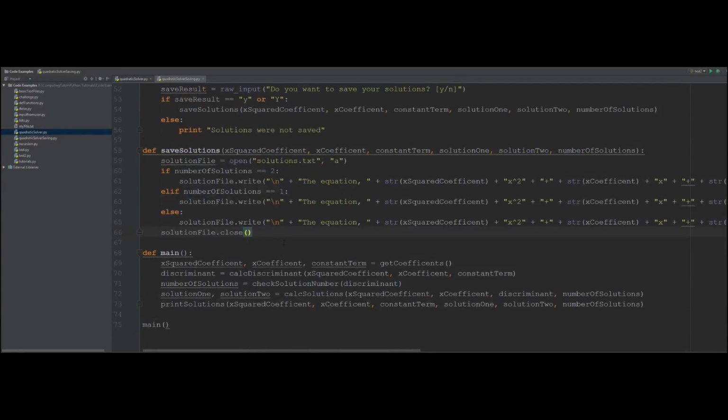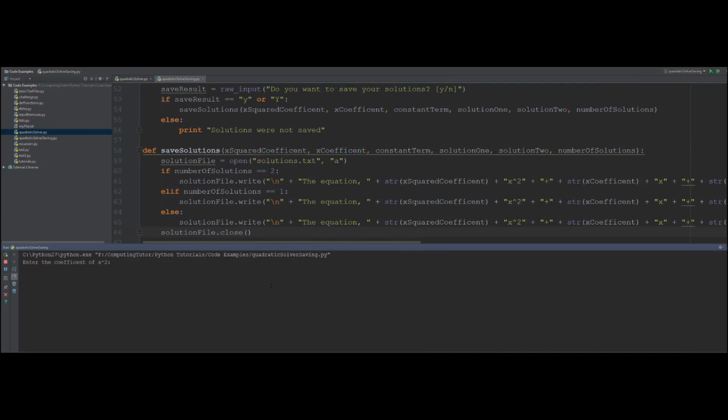Okay, let's test this program then. So first of all I'm going to test our program with the quadratic equation with the coefficient of x squared being 1, the coefficient of x being -1, and the constant term being equal to -6. So it's printed out our solutions there, 3 and -2, and it's asked us, do you want to save your solutions? I'm going to say yes.